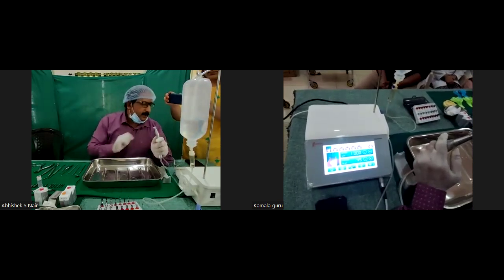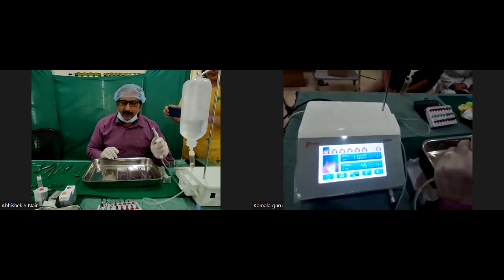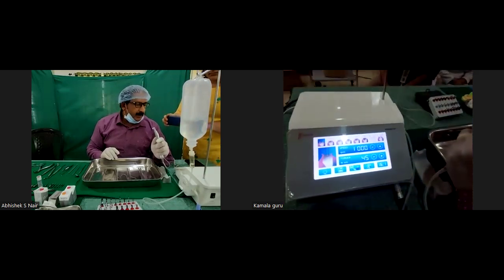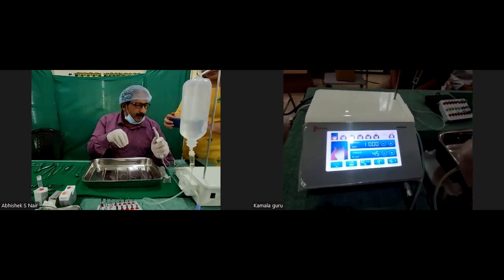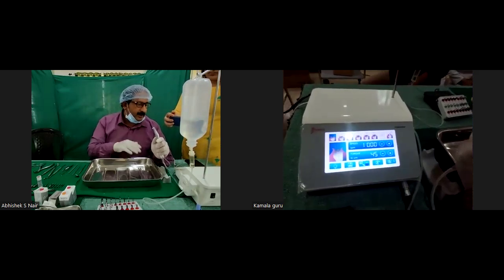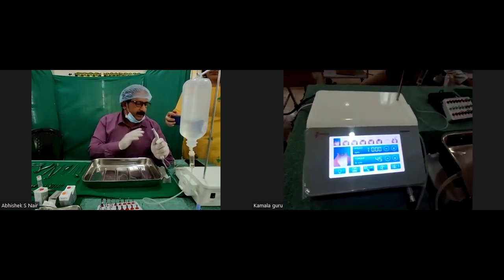Because this speed, what you see here, is normally the speed required for a drill. It is not the speed that is required for an implant to be placed inside the bone. It is much, much lesser. So all those kinds of variations can be dealt with here.